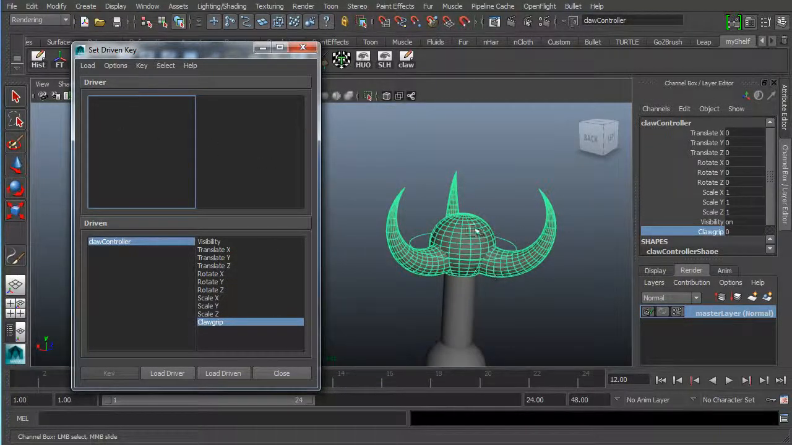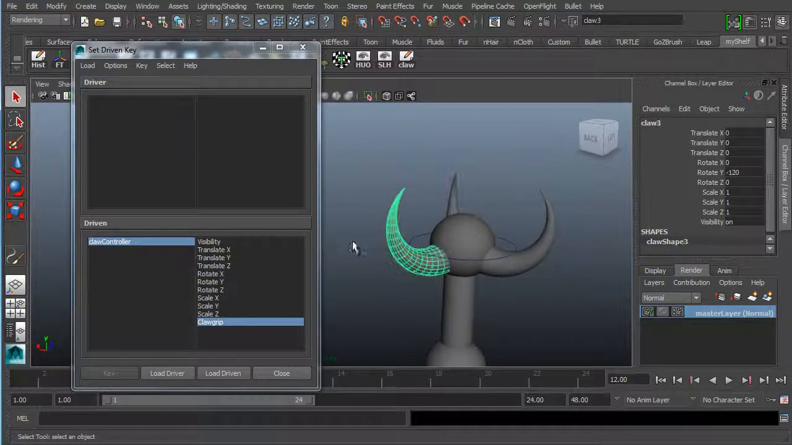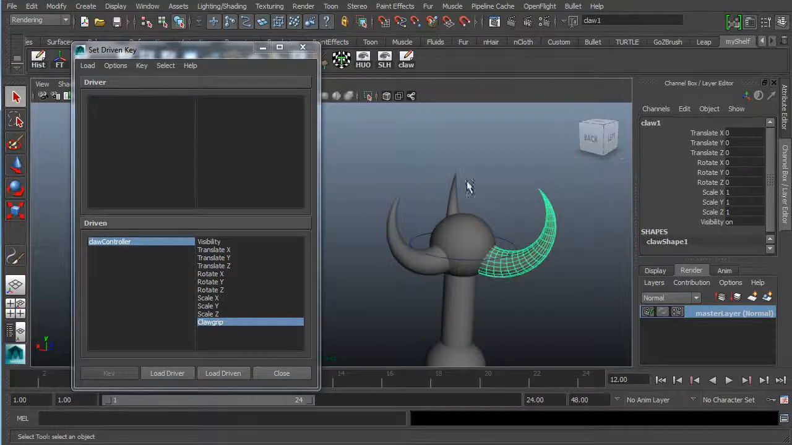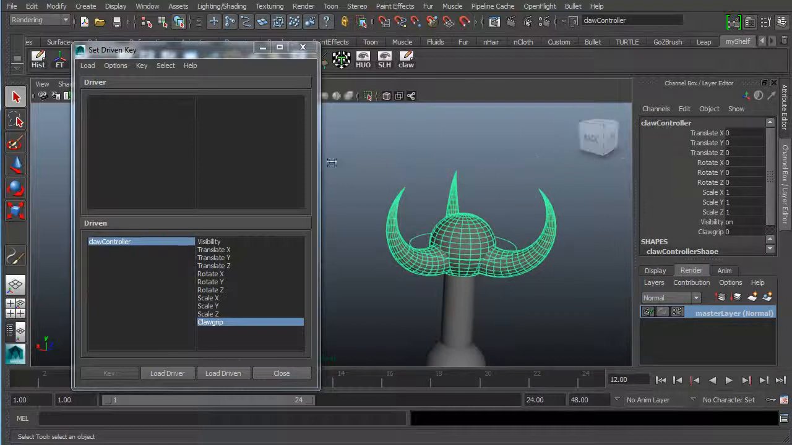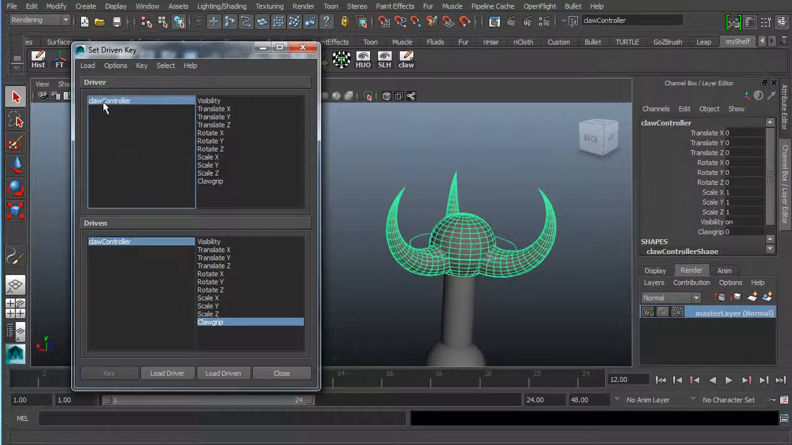So with this object selected, the claw controller, I want that to be the driver because I added this attribute, which is in turn going to move each one of these. Okay? It's going to rotate each one of these objects, or it's going to drive them to rotate. So I will select the claw controller, and I need to load it as the driver. So I'm going to select it, come down to load driver, click on it with my left mouse button. That loads the claw controller.